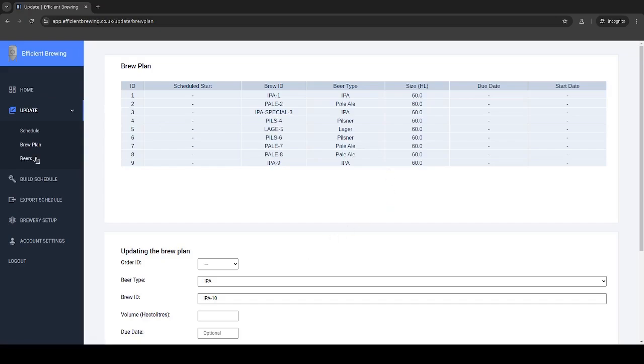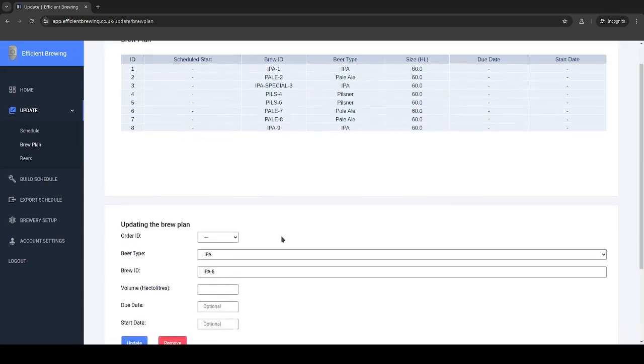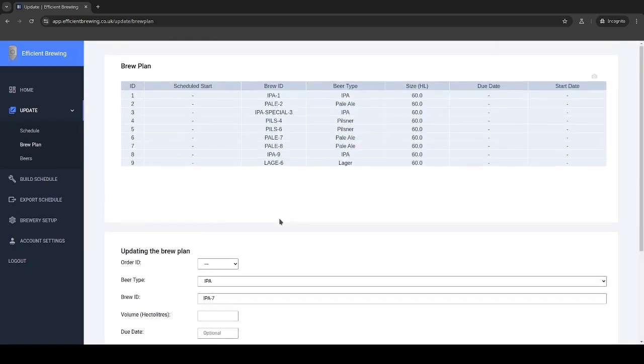And same as with the beer setup, if we decided that we got something wrong here and wanted to change some of these items, we can, using the ID on the left, select one of these. So number 5, which is the lager, we may want to change the ID, or we could even want to remove it completely because we may decide we don't want that one at all. So let's just remove that one now. And I might instead add a lager to the end. So this is the way that you can set up your brew plan. You can modify this brew plan as much as you want, even after something's been scheduled.